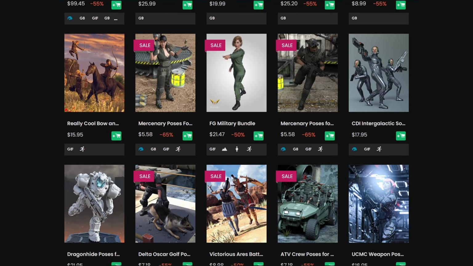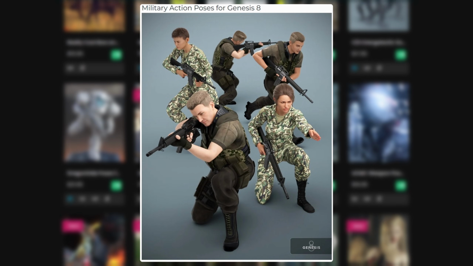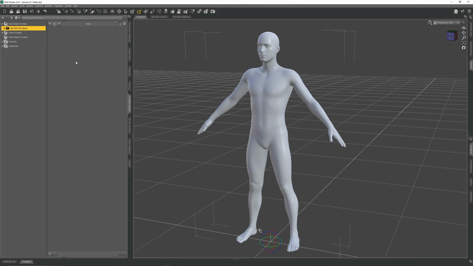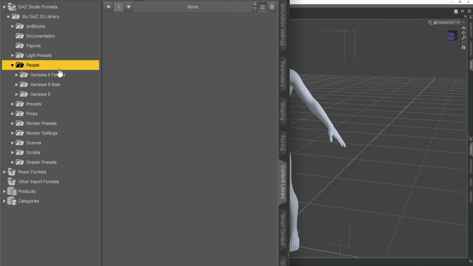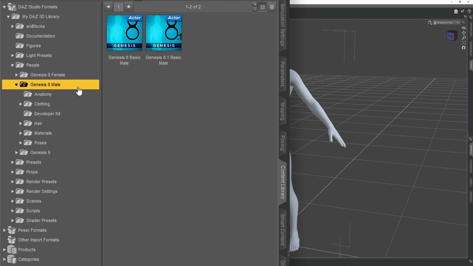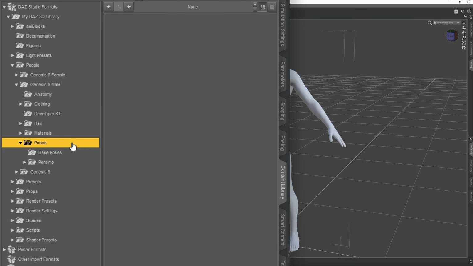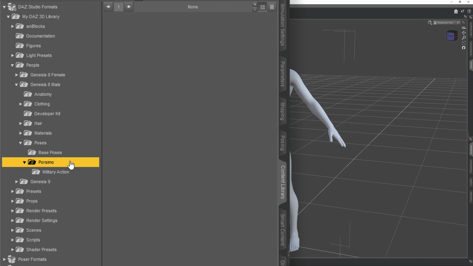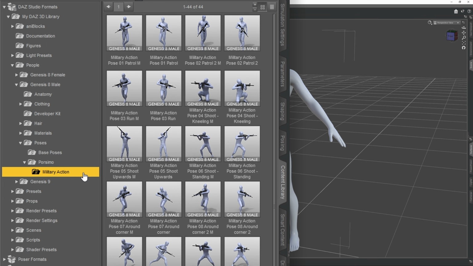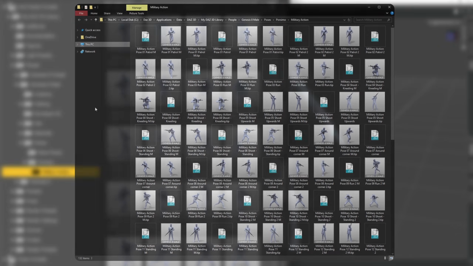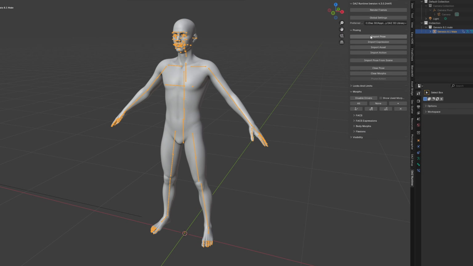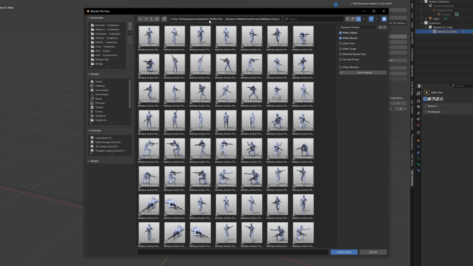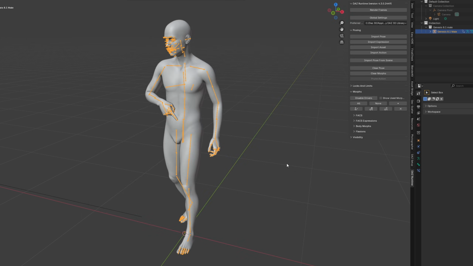If you have purchased a pose pack from the Daz store and you want to use that in Blender, follow these steps. Open Daz Studio and go to My Daz 3D Library. In there, click People, and then click on the Genesis version which the pose pack uses. Click Poses, then click the pack's author's name. Finally, select the pose pack you want to use. Right-click and select Browse Folder Locations. Copy that folder's URL. Then in Blender, go to Pose Import and paste that in. You can then pick a pose to import onto your character.